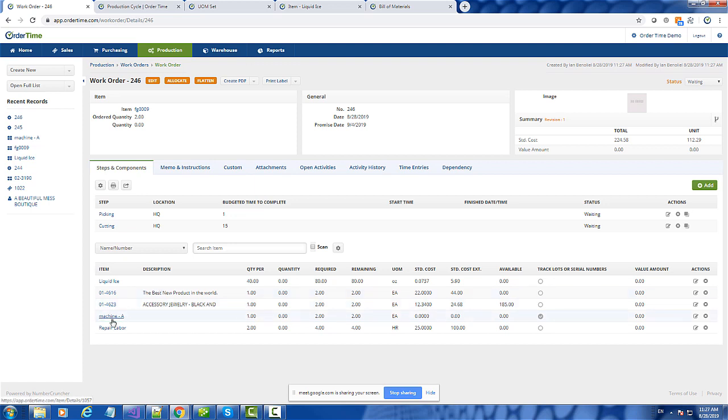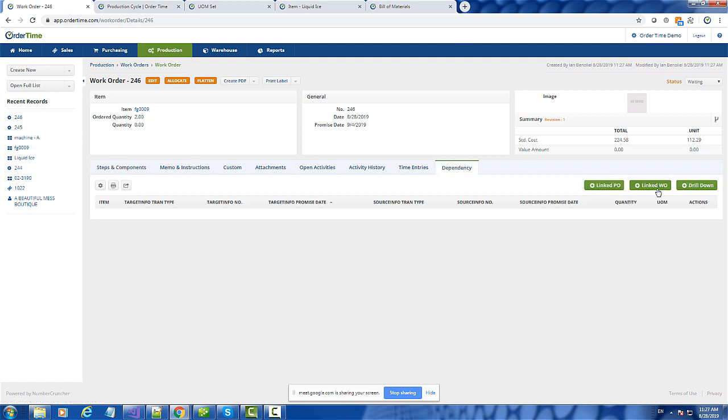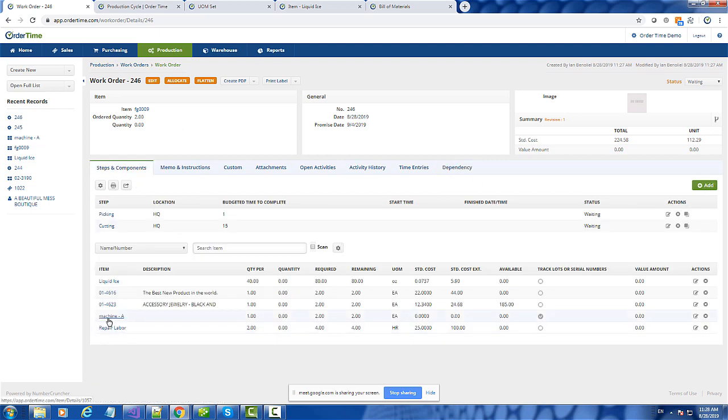So one thing I can do is I can create the work order. The other thing I can do is I can create a linked work order. Or I can use this function called the drill down. And the drill down will make all the kind of nested work orders all the way down.